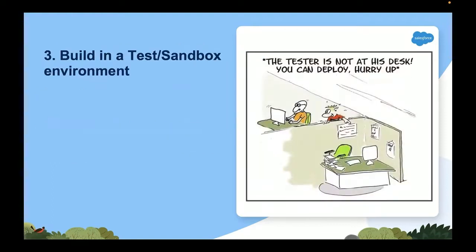Next, a built-in test sandbox environment. I made these mistakes a few times at the early stage of my career. I often built things in production. One mistake I made a couple of years back was when someone asked me to build an automation which sends emails to their new clients.